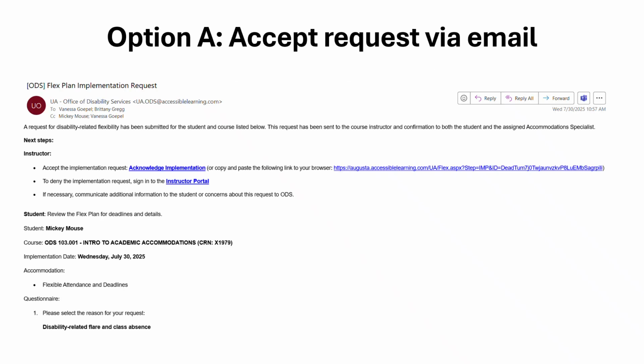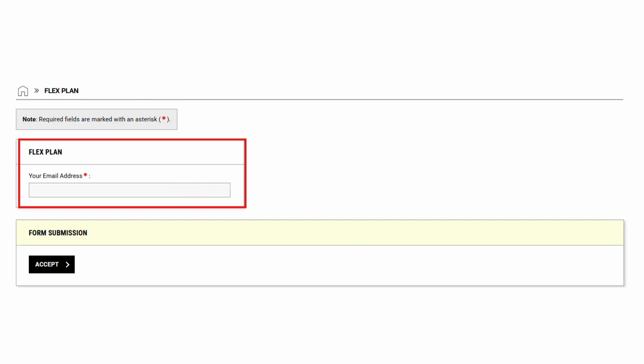Option A involves accepting a request via email. The email you receive includes the student's name, course, date, and specific accommodation requested. To accept the request, select the Acknowledge Implementation link within the email. To deny the request or express concern, select the Instructor Portal link to log in. Then follow the steps in Option B. After selecting Acknowledge Implementation, you will be asked to enter your UA email address and select Accept.